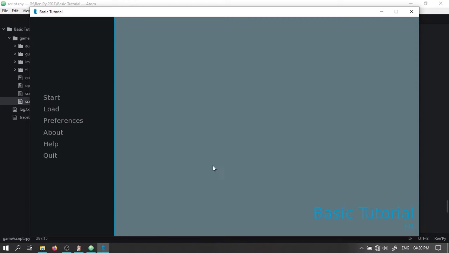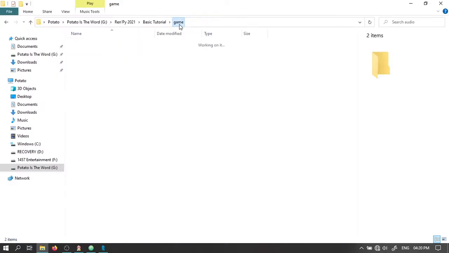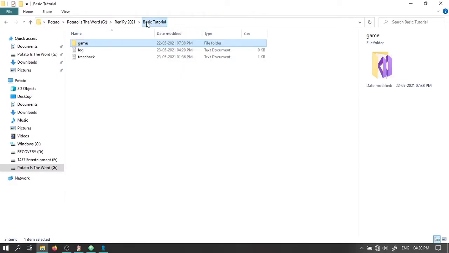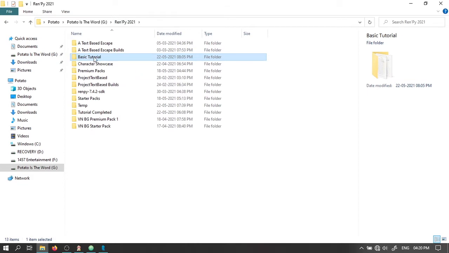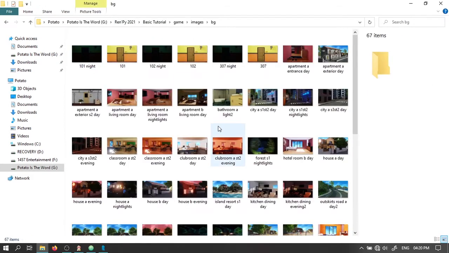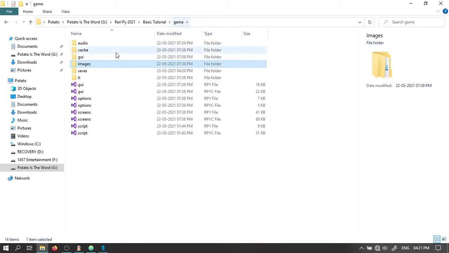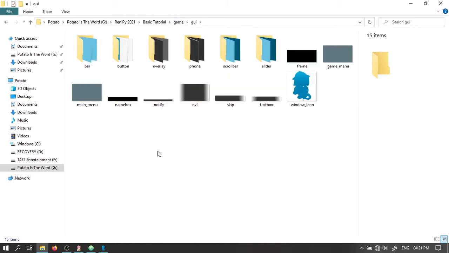So first, let's change this boring one color main menu background to something better. So, let's head over to our project folder. Then game folder. Then images folder, then BG folder. Let's pick this background. Copy the file. Head over to GUI folder, and paste it here.